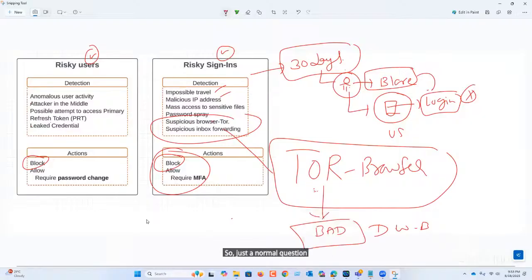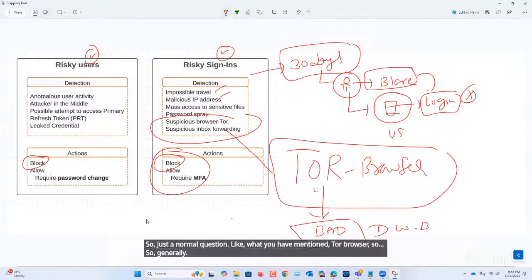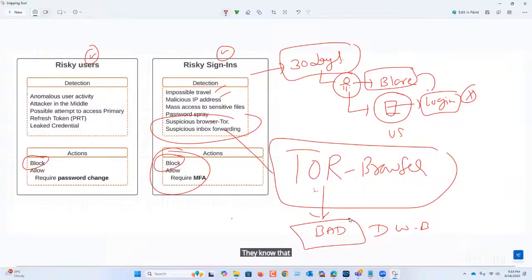Somebody asked me a normal question, sir, like what you are mentioning, Tor browsers. So generally websites like airlines or banks, they know that some identity is missing. If somebody is trying to access an airline or bank or other normal site like Amazon, they recognize that it is coming from such a kind of browser.